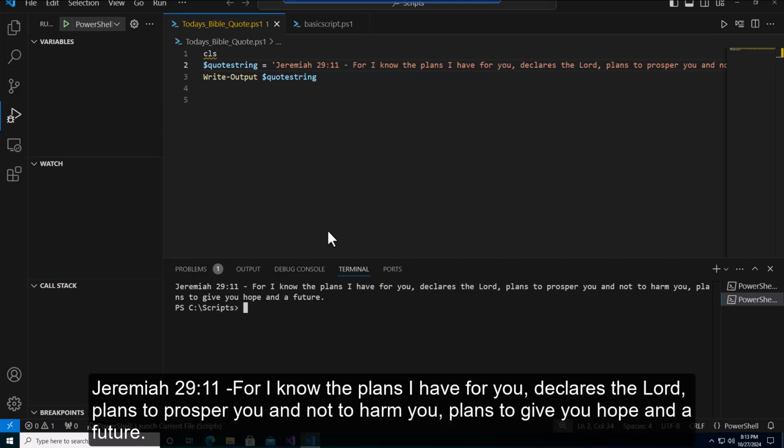It's going to be Jeremiah chapter 29 verse 11. For I know the plans I have for you, declares the Lord. Plans to prosper you and not to harm you. Plans to give you hope and a future.